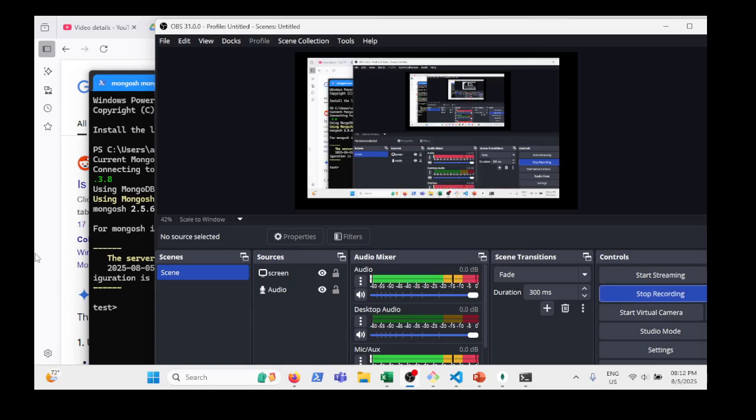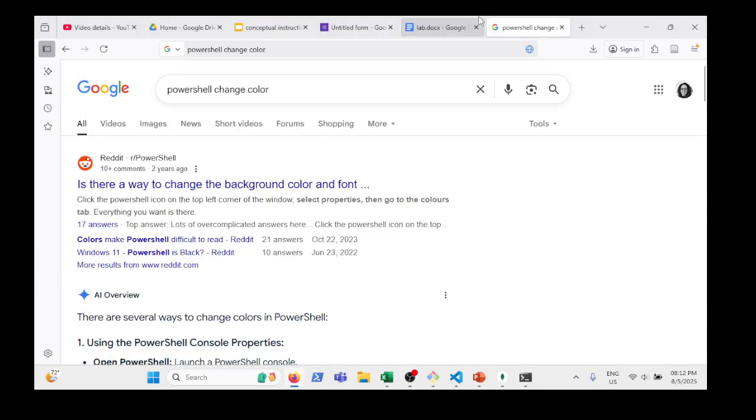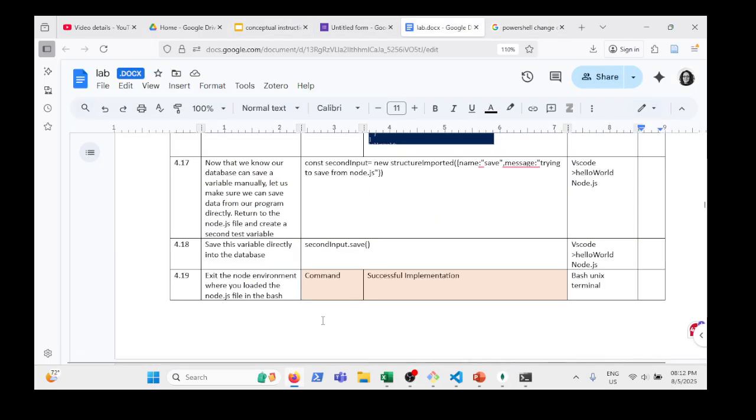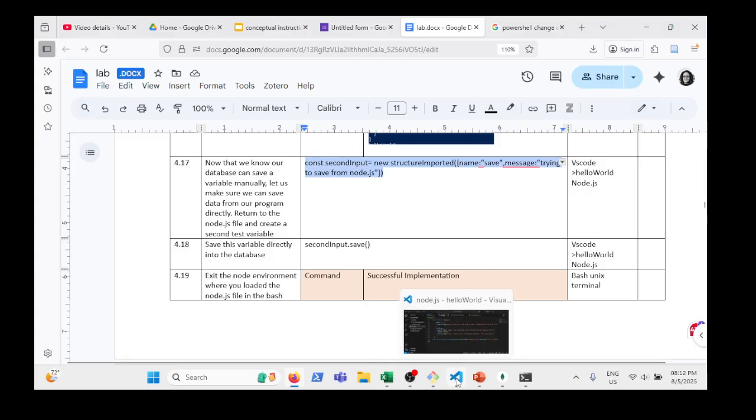Okay, so now in the previous video we had created a variable and we had stored it manually into our Mongo database. Now we're going to see if we can store it by creating it inside VS Code, our program itself. So we're just going to take this block of code. I'm just going to copy it because I know it's going to work, hopefully.